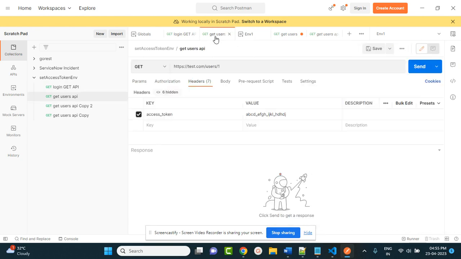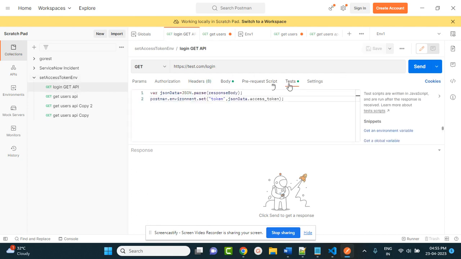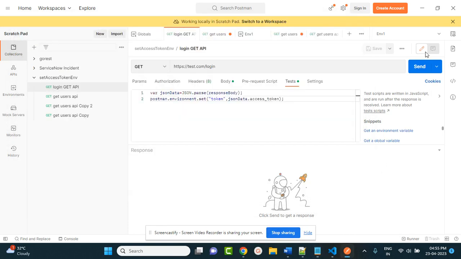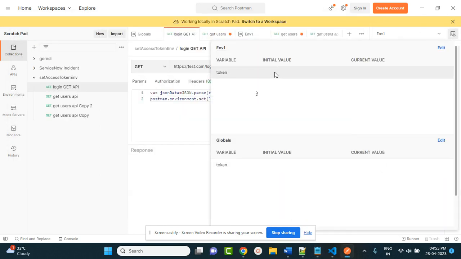When you go to your API, first you have to select that environment. So I have selected the environment which I created, and then I go to the Tests tab and write the script. Once you write the script and hit the send button again, whatever response is coming will be automatically stored in this variable. I cannot show you because this API is not working, so it will not return the access token.